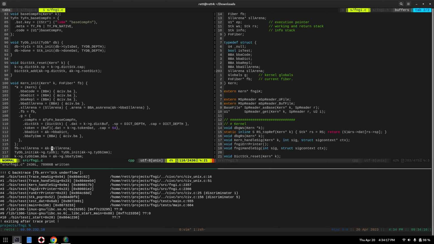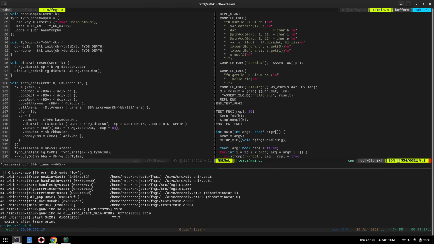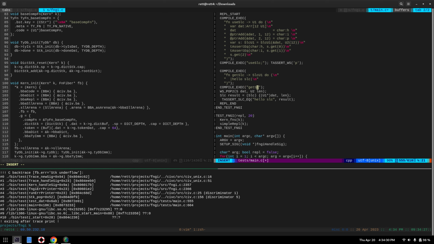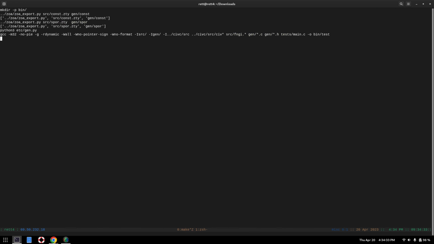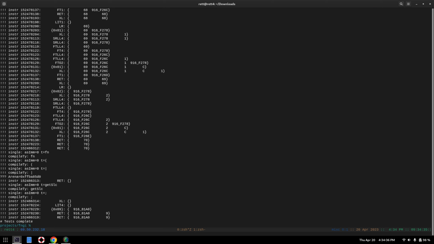Running test dot. We're at 555. Oh, this needs to get slice, not use slice. Ta-da! Works. So that's a feature. That was fun to implement. We now have strings, both immediate and non-immediate, and they work on a dictionary stack, or not a dictionary stack, an arena stack. An arena stack is something I've wanted to add for a long time, so it's good to add that as well.